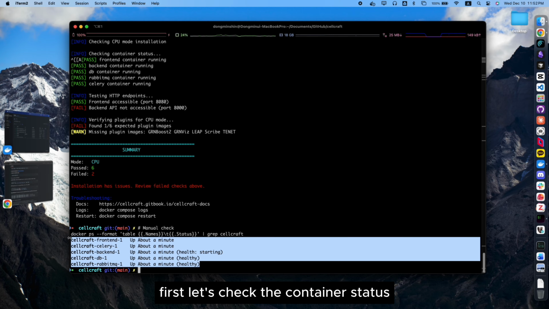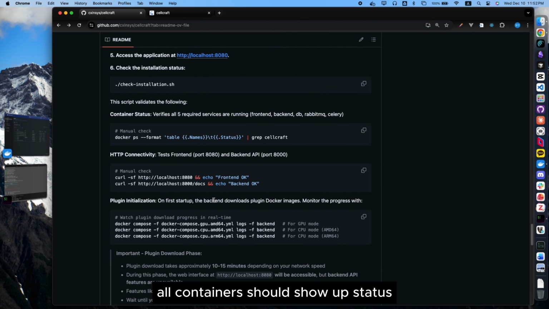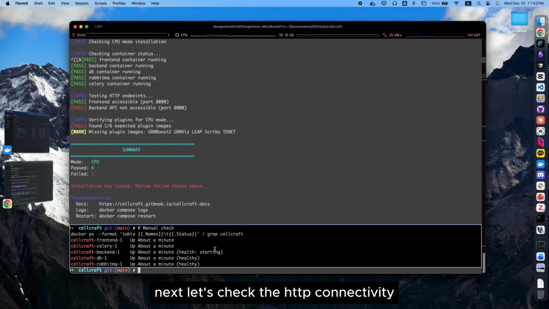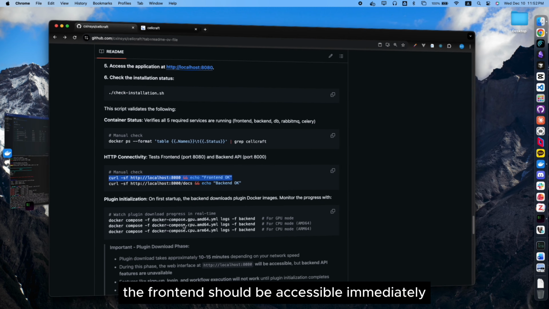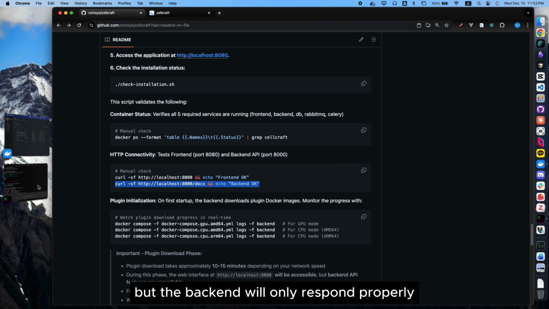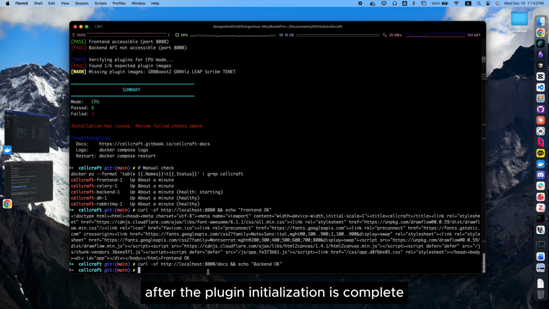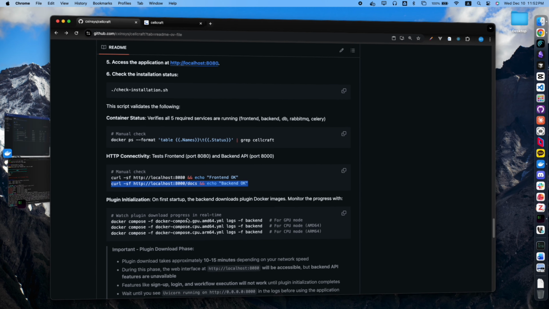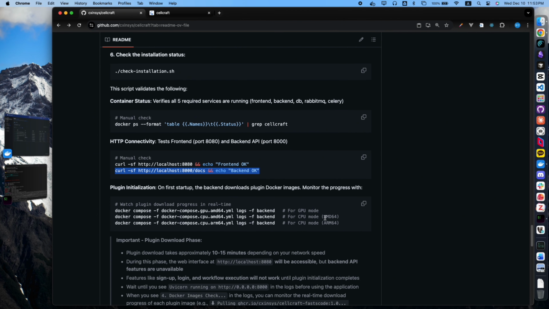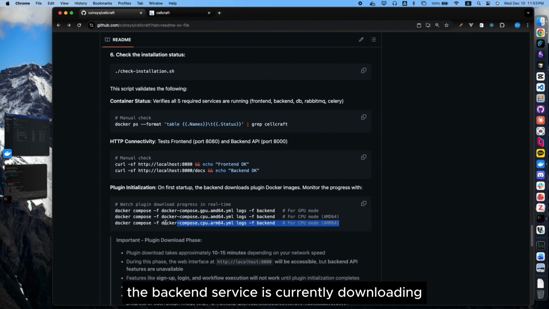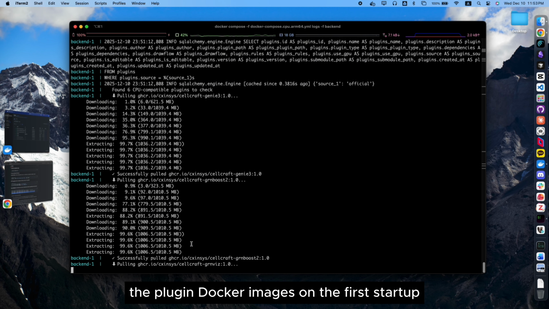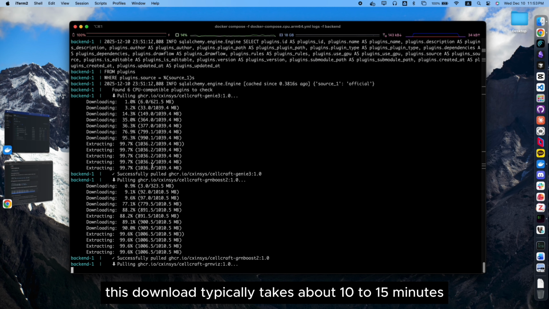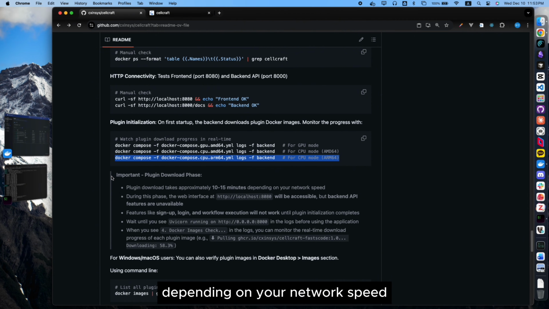First, let's check the container status. All containers should show up status if everything is working correctly. Next, let's check the HTTP connectivity. The front end should be accessible immediately, but the backend will only respond properly after the plugin initialization is complete. The backend service is currently downloading the plugin Docker images. On the first startup, this download typically takes about 10 to 15 minutes depending on your network speed.